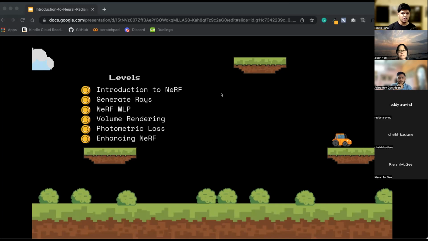So we looked at the initial problem statement of NeRF and then understood about generating rays that we need to achieve the final results. The NeRF MLP, which is the only deep learning part in it. We also understood the math behind volume rendering, which is something that we use after the MLP has given us predictions. We understood the loss function that drives this entire machine. And finally, we looked at some methods that the author proposed to enhance NeRF.